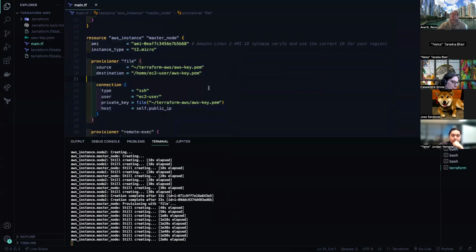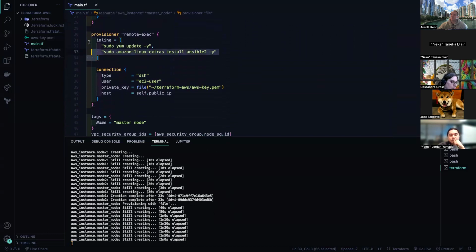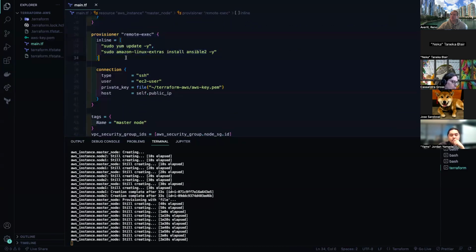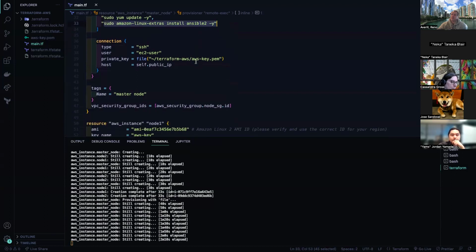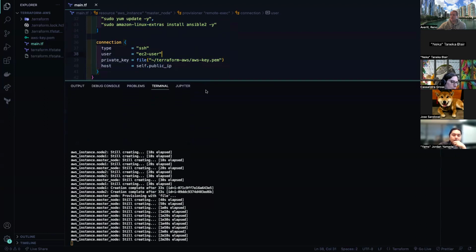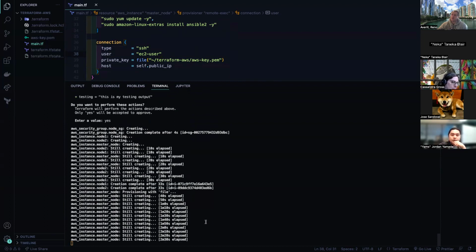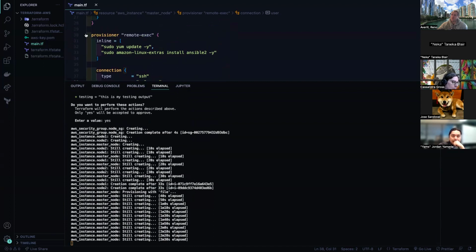Since we're applying, this is going to take a little bit longer because we have these provisioners, right? We're copying over our file, we're updating Yum, and then we're installing Ansible on our master node through SSH. You can actually kind of see that in the logs. So it's still creating these nodes, and then after those are provisioned, it will go ahead and run our provisioners.